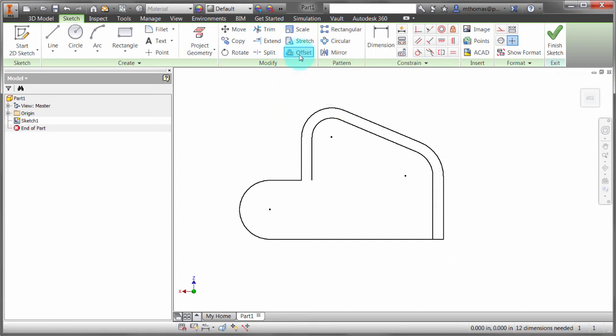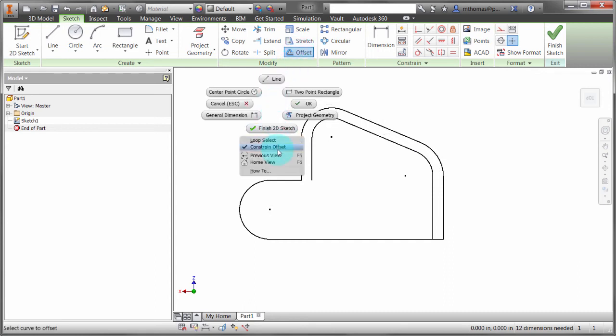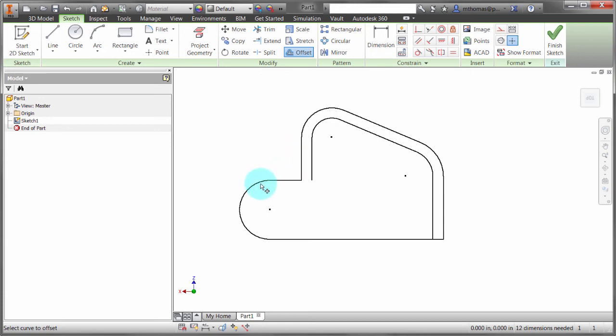The other option I can do is I can come in here and I can actually turn off constraint offset. So then what it becomes is it really becomes an offset copy. So if I take this shape, and this shape, and I say continue, it still functions the same. I'm still able to come in here and specify that offset, but notice that no dimension was created. It's because no constraints were created either. So now this is basically independent geometry that I can go and manipulate.